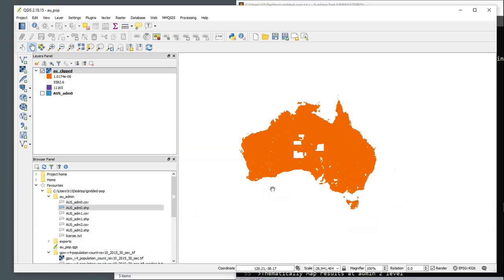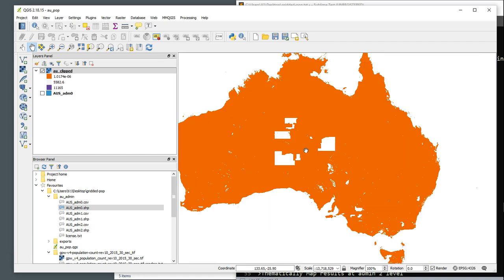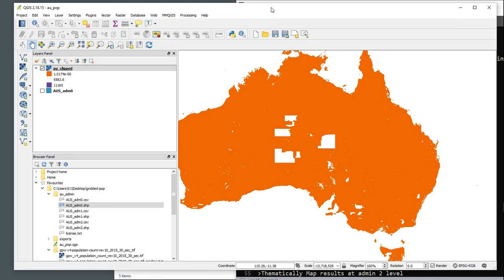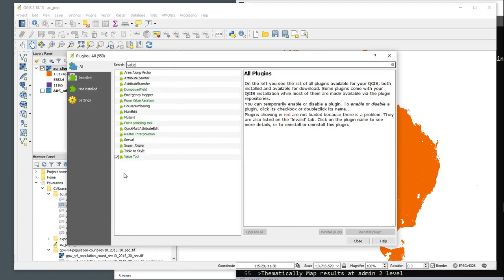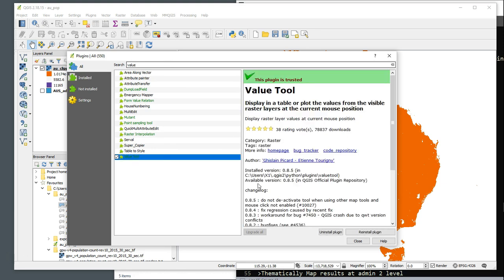Okay, so you might be wondering what these blank areas are in the middle of Australia. These are essentially no data values, and you may have some of this in your particular country. If you want to check on that before we get too much further, I want to show you a tool. If you go up into plugins, there's a tool called the value tool that will allow you to do this. I already have it installed, so I'm not going to install it further.